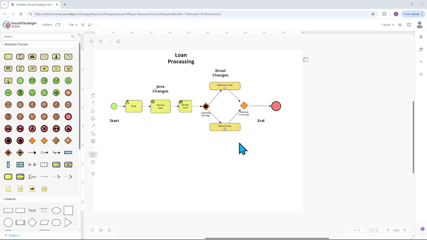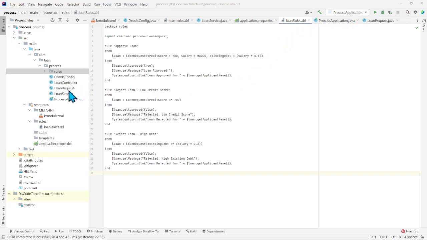So let's start. This will be our simple rule file, containing data like this, where we'll have a rule which approves or rejects a loan based on criteria like low credit score or high debt. In this, for example, we have considered credit score 700 and salary greater than 50,000, and various other conditions can also be added. This will help us check whether a loan will finally be approved or rejected.